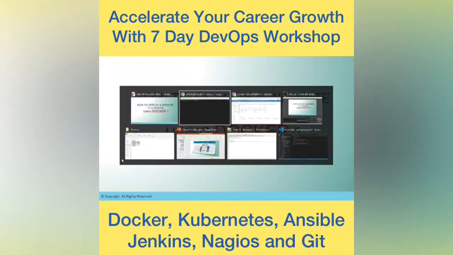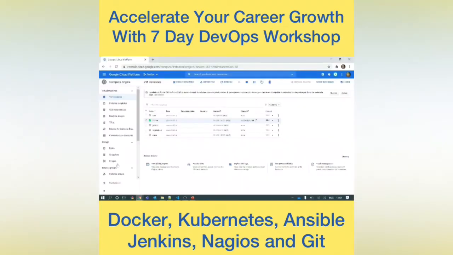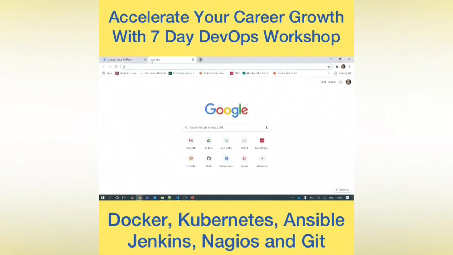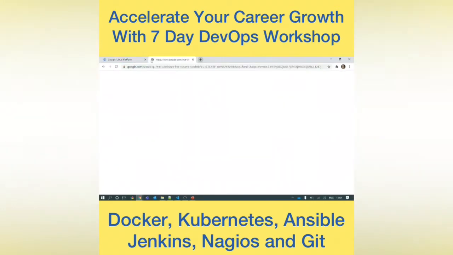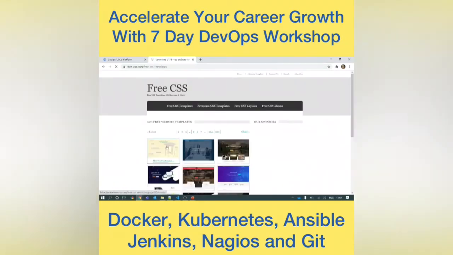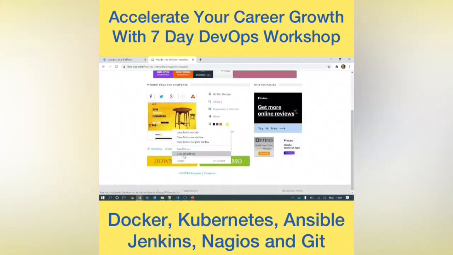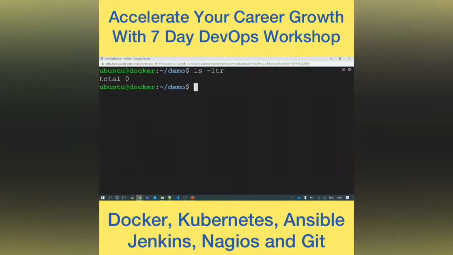So for the sake of deployment, I have a VM running here, which is an Ubuntu machine. And here in this folder, I will be downloading my website code from Google. I can get the code from a developer as well. So for the sake of deployment, let's get a free HTML website source code here. I will get it from freecss.com. This is the first website. I can download the code, copy the link and use wget to download it on the server.